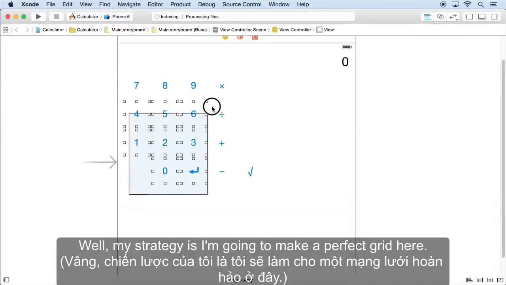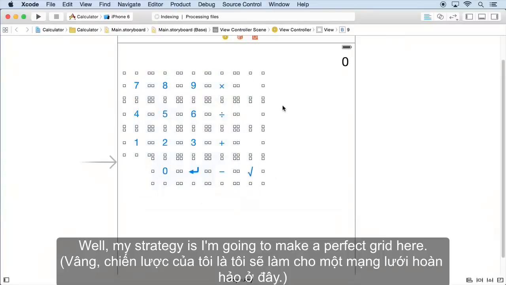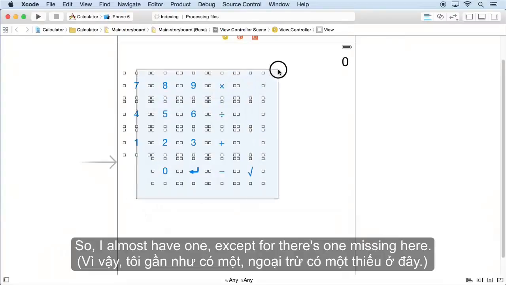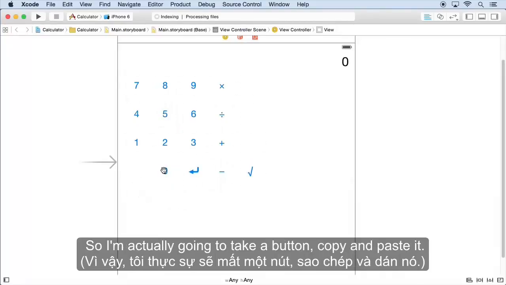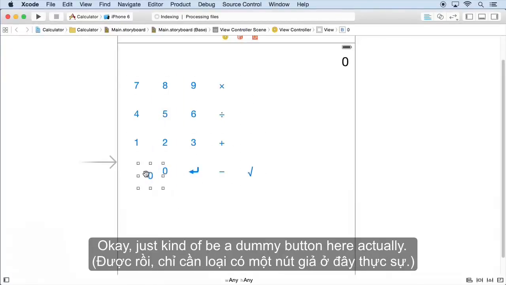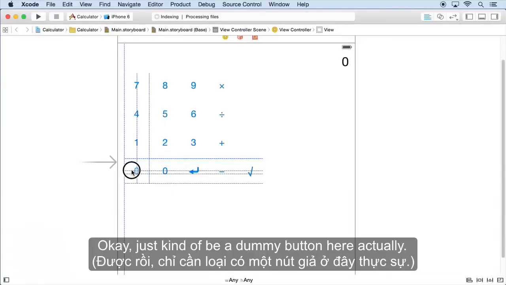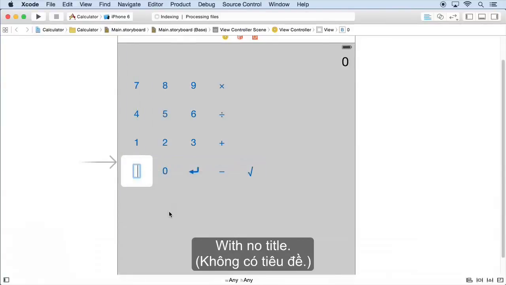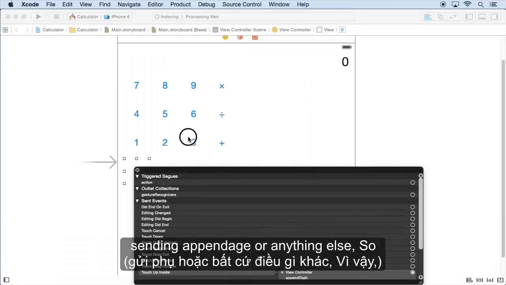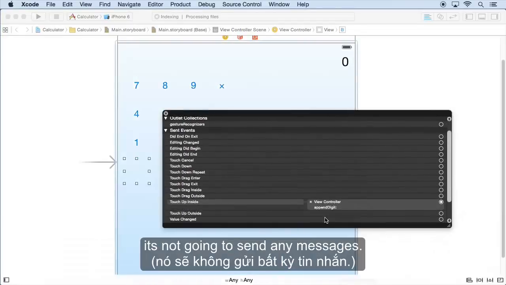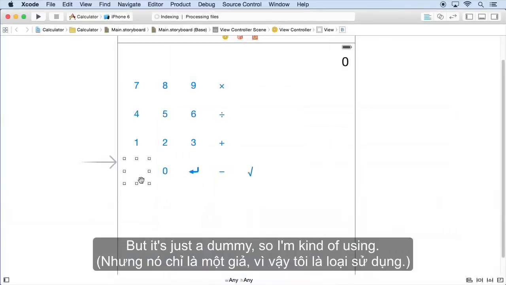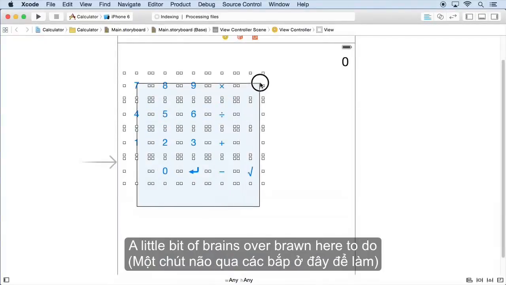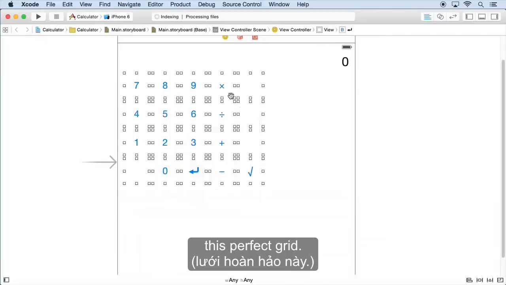So what is going to be my strategy? Well, my strategy is I'm going to make a perfect grid here. So I almost have one, except there's one missing here. So I'm actually going to take a button, copy and paste it. Just kind of be a dummy button here, with no title. I'm going to right click on it also because I don't want it sending a digit or anything else, so it's not going to send any messages. But it's just a dummy, so I'm kind of using a little bit of brains over brawn here.